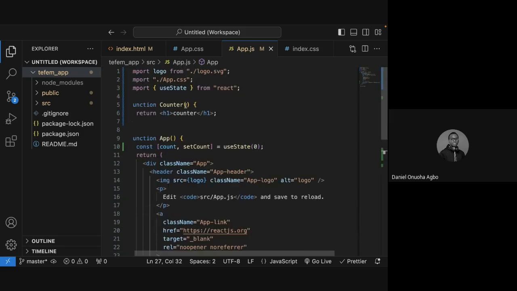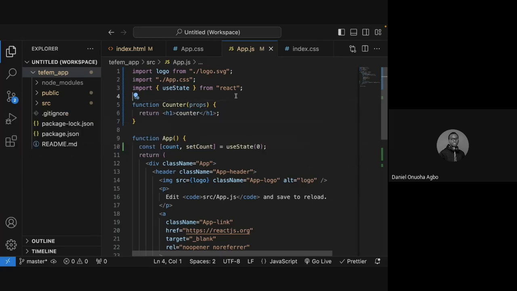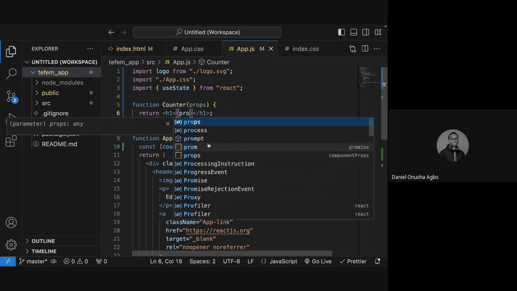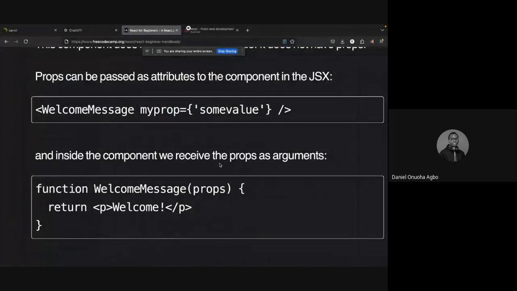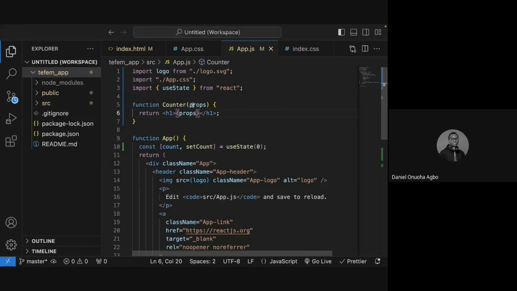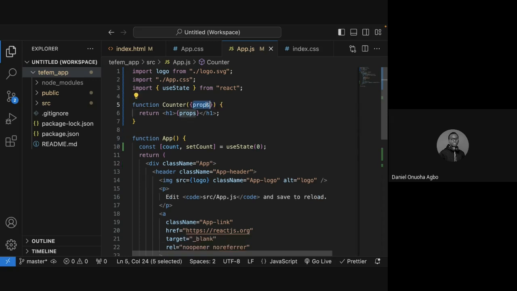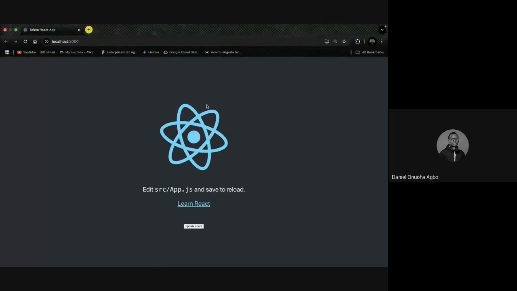I'll come to this place and say props, and here I can change this to props. Okay, I run this.